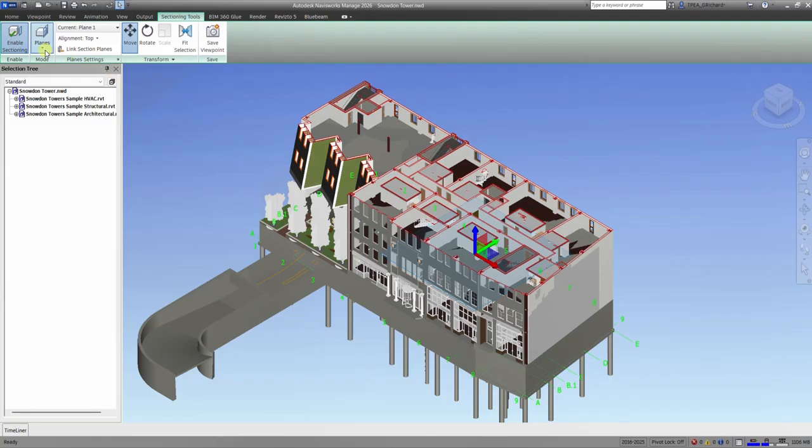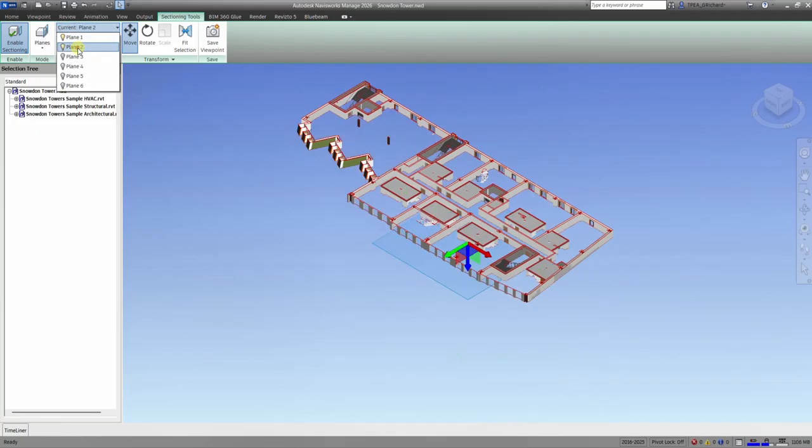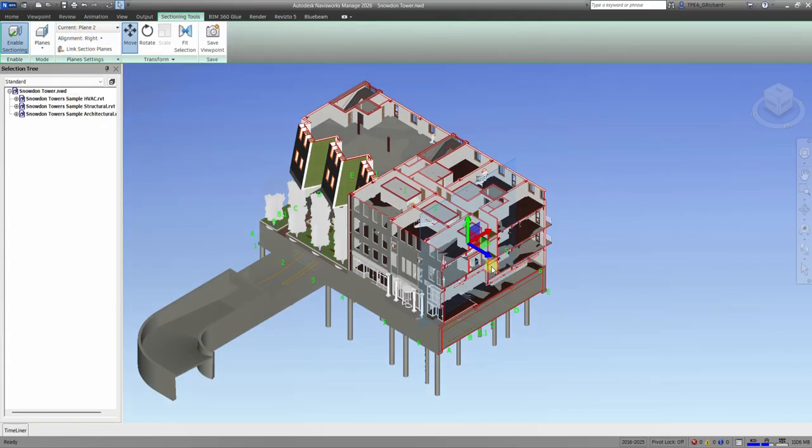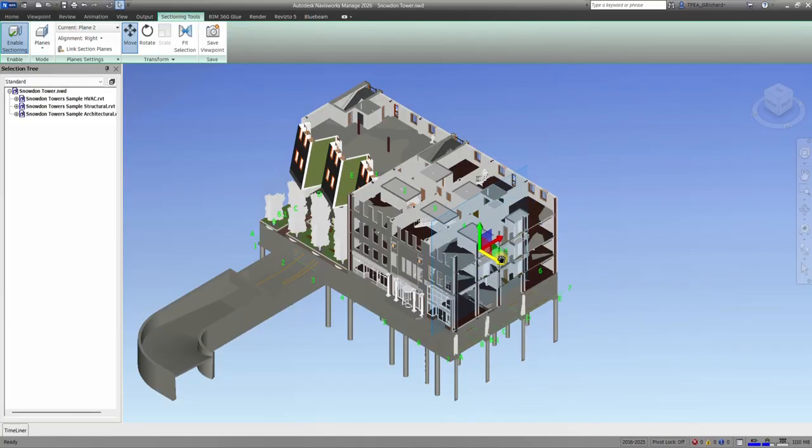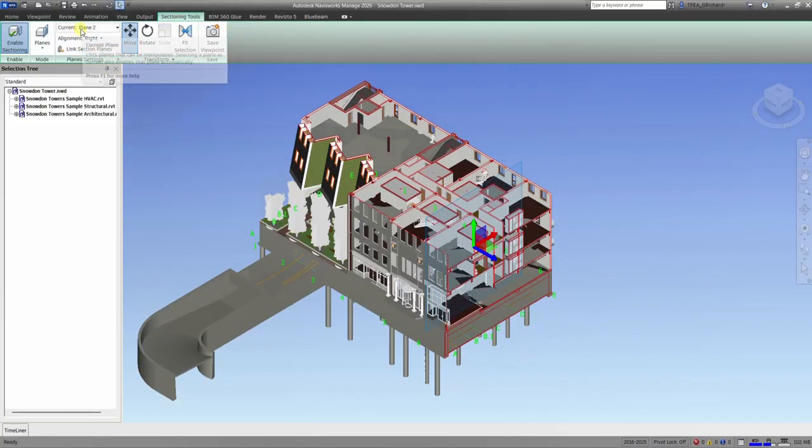So what I'm going to do is, using planes, I'm going to turn on plane number 2. Okay, so I'll select plane number 2 like that. And then I'm going to select here right. Okay, so I want to place my plane number 2 to the right. So I'm going to select here right. There you go. And as you can see, my work plane now is here on the right side, right? So that's my plane number 2.